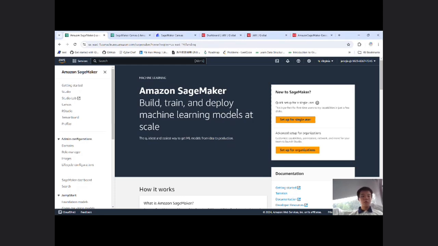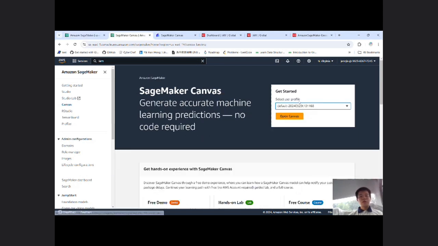Now I'm going to show you the configuration of Amazon SageMaker. And here's the console page. We click the setup for single user, which is quick setup. After that, we click the Canvas here. The default domain will be created, and here's the domain created. And we open the Canvas. The process takes a few minutes, you have to wait for it.